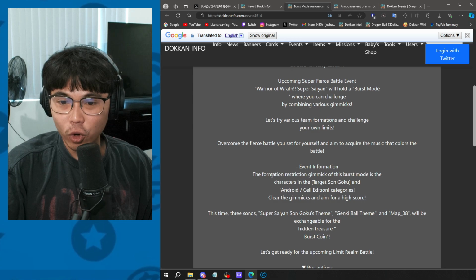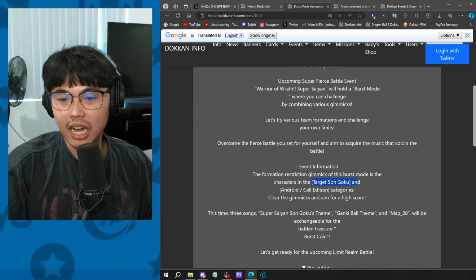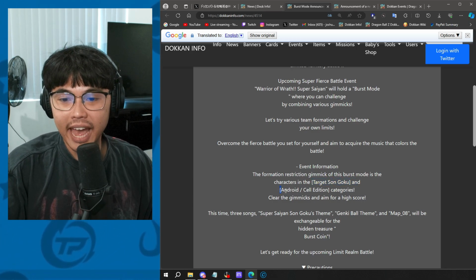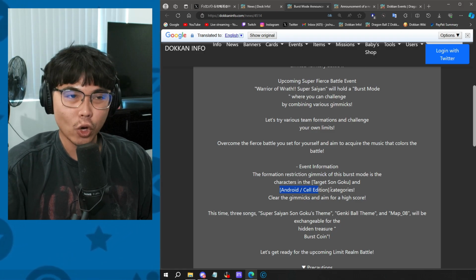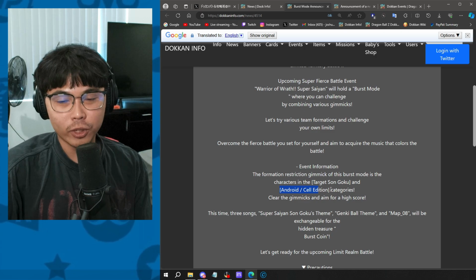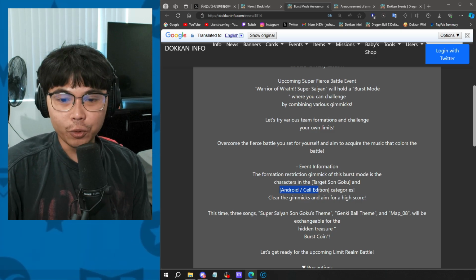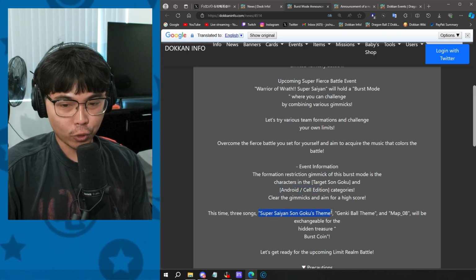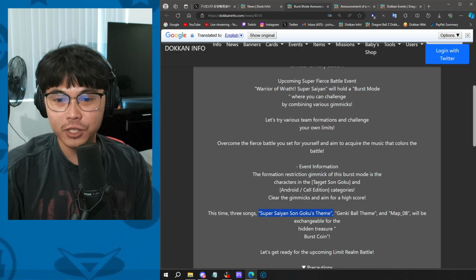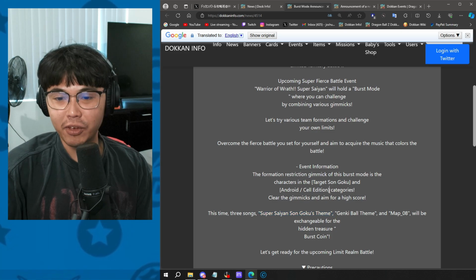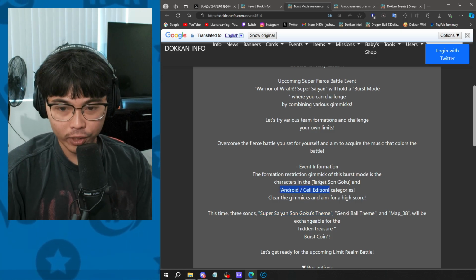But the category restrictions are target Goku, as well as Android Cell Saga. It looks like they're just trying to continue on with the Androids 13 kind of deal right there. Cool thing is that you get the Super Saiyan Goku theme, which is a really nice OST to purchase. And of course, this will get you those specific skill orbs for some really good categories as well.